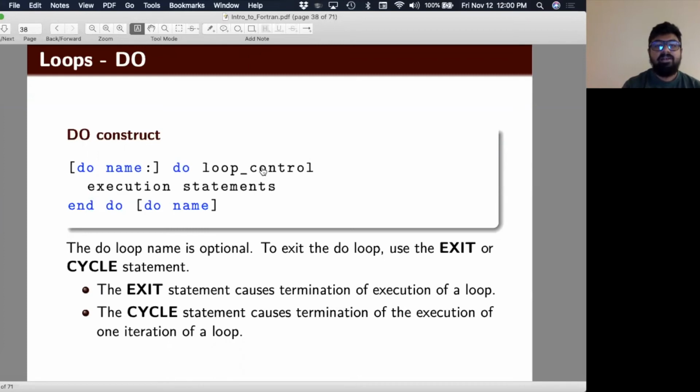So if you're already familiar with loops in other programming languages, then this should be straightforward. It's like a for loop in many of the other programming languages like C and even Python and so on. But the additional thing you can do with Fortran is you can also give this a label. So the thing that you're seeing here within the square brackets, that's a label to this loop. So the do loop name is optional.